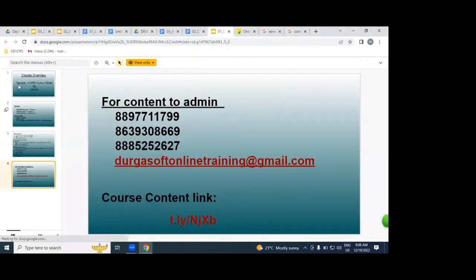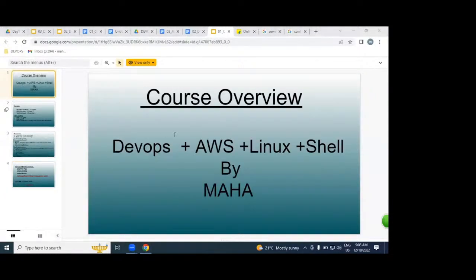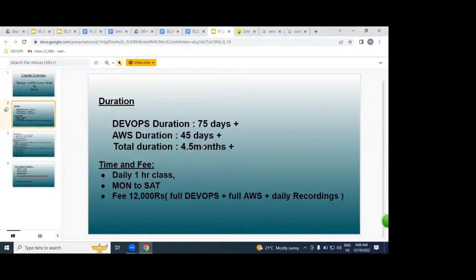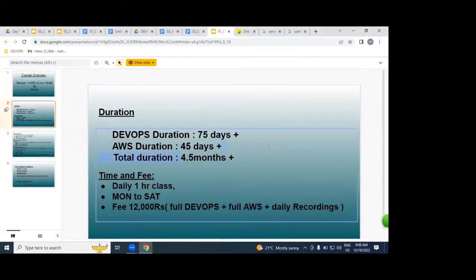So, as we discussed, this is DevOps plus AWS with Linux special, by me, Maha. The total duration is 4.5 months. Daily 1 hour class, 8 a.m. to 9 a.m., 1 hour session only. Before 9 a.m. I'll close the session. It won't exceed, because you need to practice. Monday to Saturday, sometimes Sundays also.